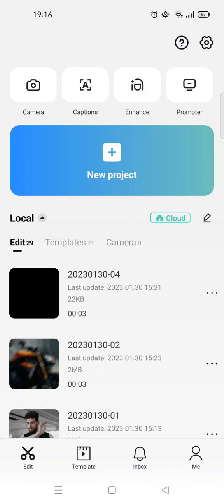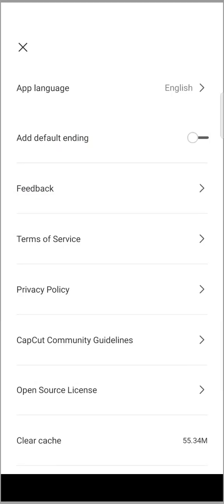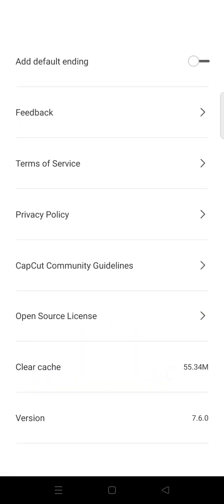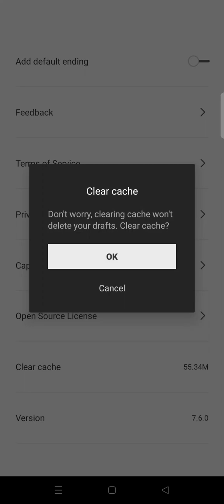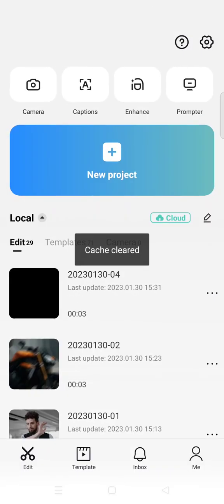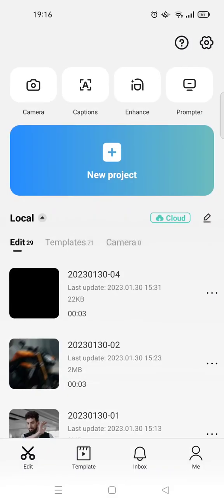So first, open your CapCut and then just go to the settings at the top right corner, and then here just scroll down and you'll find the clear cache option. So just click on this option. Then there will be a pop-up question. So clearing the cache won't delete your drafts, so your drafts will be saved. But if you're sure to clear the cache, you can just click on OK. Then after that, the cache has been cleared and your CapCut will be running smoothly again.